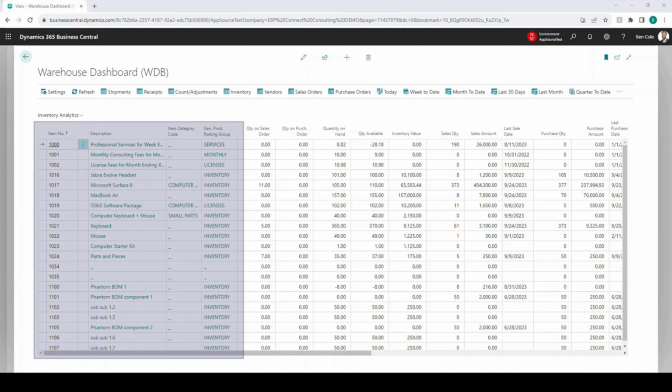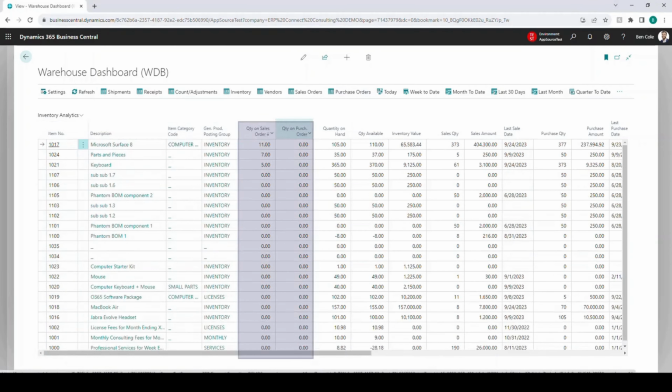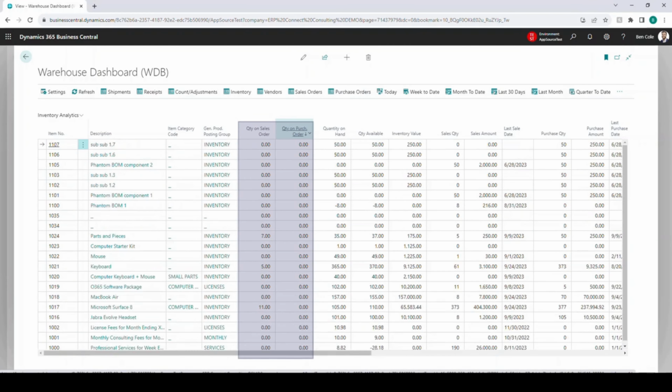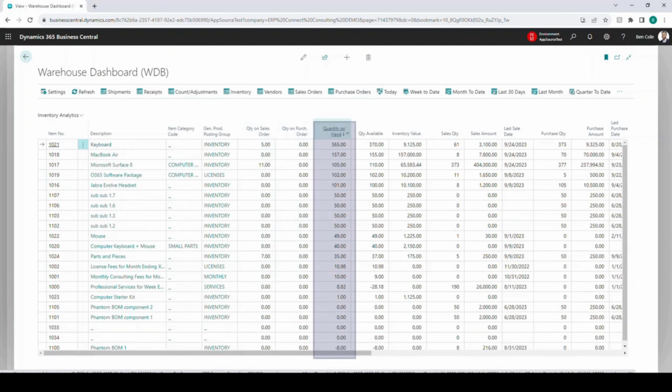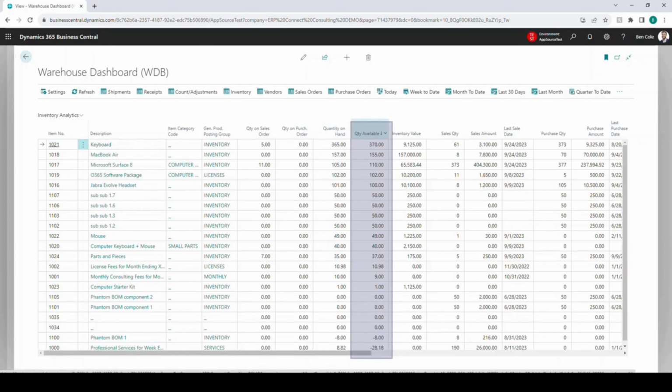Then you can filter up and down right here by these different quantities. So if you wanted to see how much you've got on sales orders or purchase orders right now, again, I mentioned that all of this is sortable and all of this is filterable. You can filter to this value, a bunch of different out-of-box Business Central functions here. Again, if you wanted to see what you've got the most available of, you could do so here.